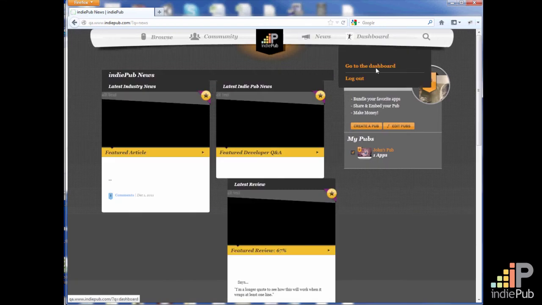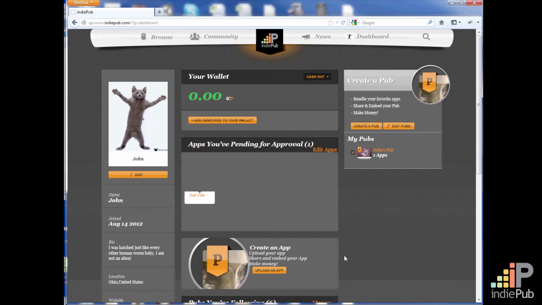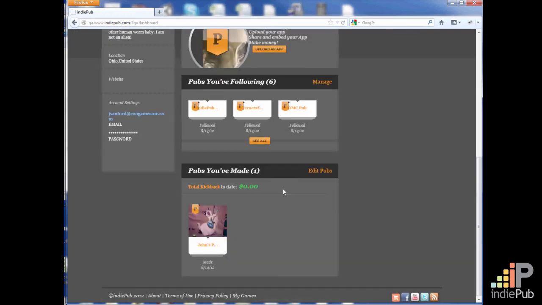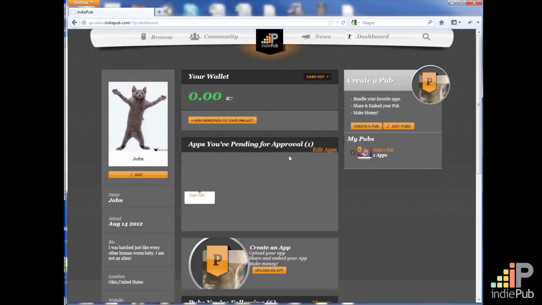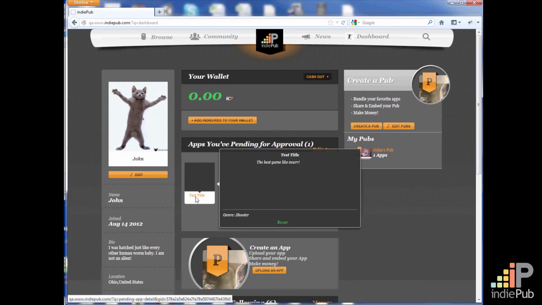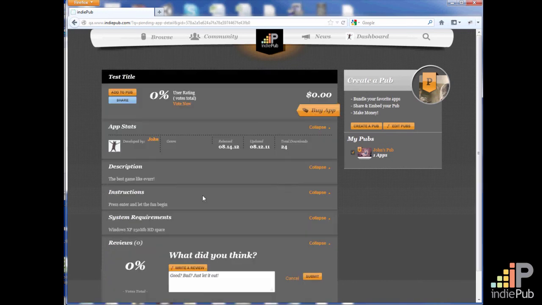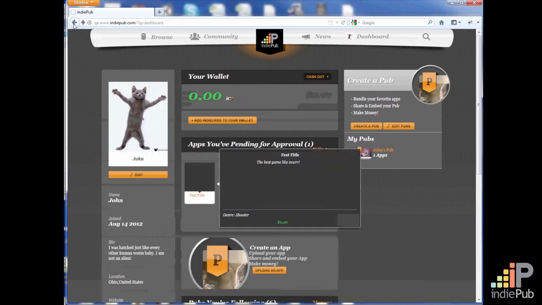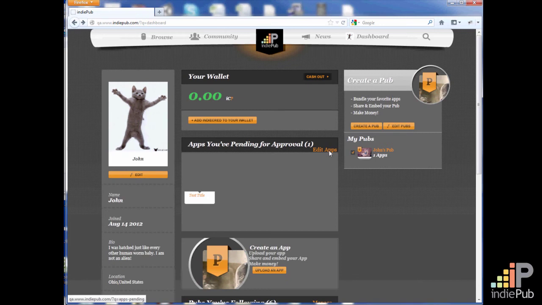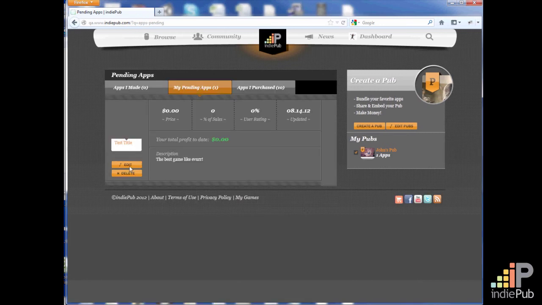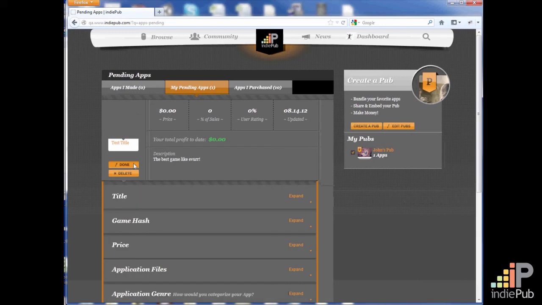Okay. We'll go to the dashboard, and you'll see apps you have pending approval. Your game will reside here until it's actually been tested and verified by indiePub. This way we can verify that your game is working properly and there's no offensive material. So I'll go into the game we just created. Sorry. We'll click Edit Apps. And then click the Edit button.